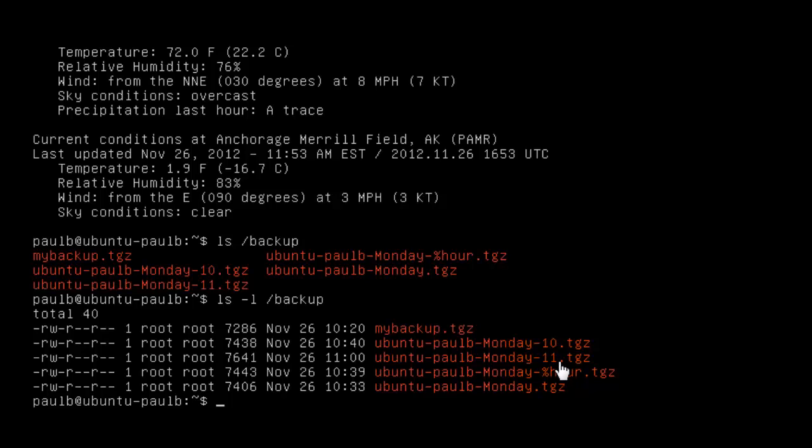At noon, it's going to create one, Ubuntu Paul B Monday 12, and then at 1 o'clock, it's going to be Ubuntu Paul B Monday 13. So I'd keep an hourly backup always on my system. So I could go back to any one that I want. Now, if I just kept it this way, I would have an hourly backup every day of every week. On next Monday, it would just overwrite these files. So the Monday 10 o'clock archive file would just get overwritten by the new Monday 10 o'clock and the new Monday 11 o'clock and so on. That'd be a lot of backup files, 24 of them a day times 7, almost 200 of them.